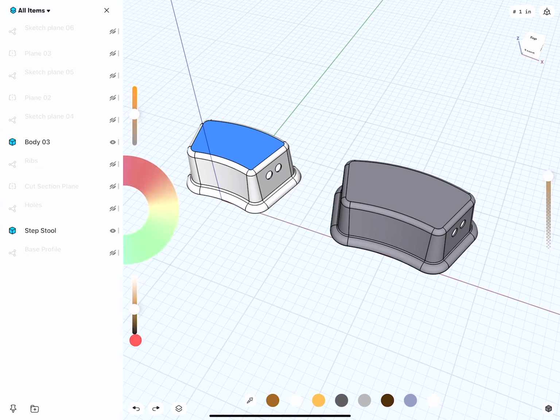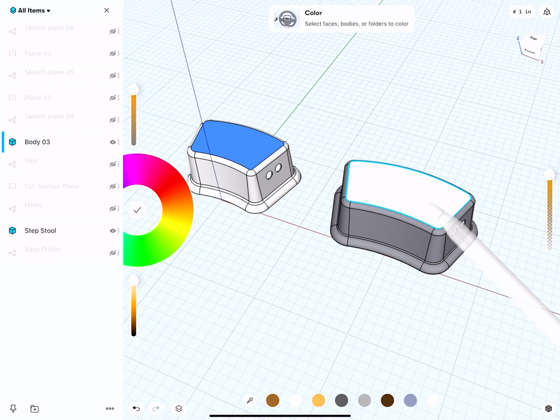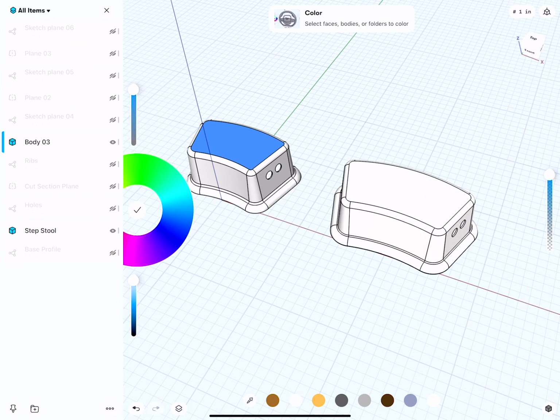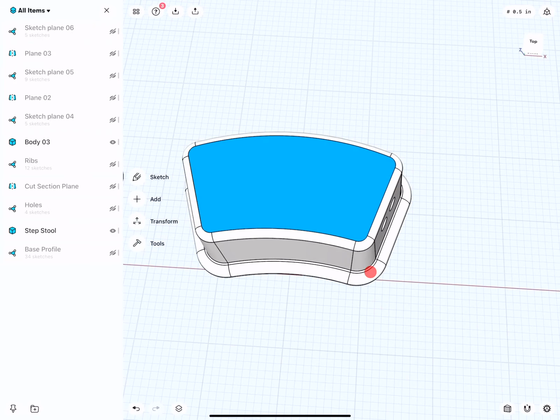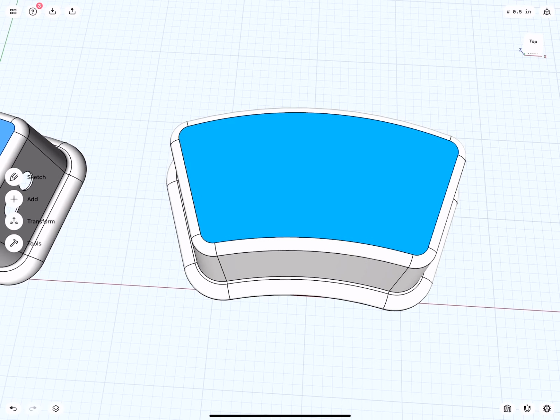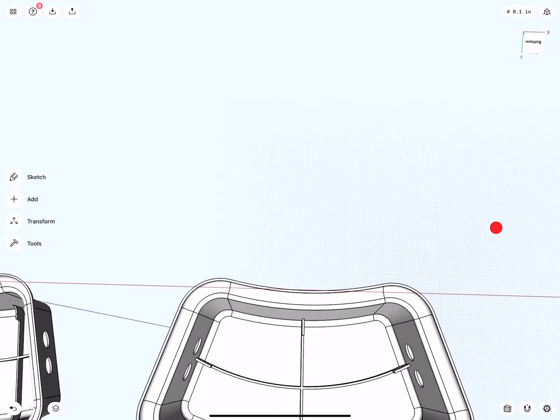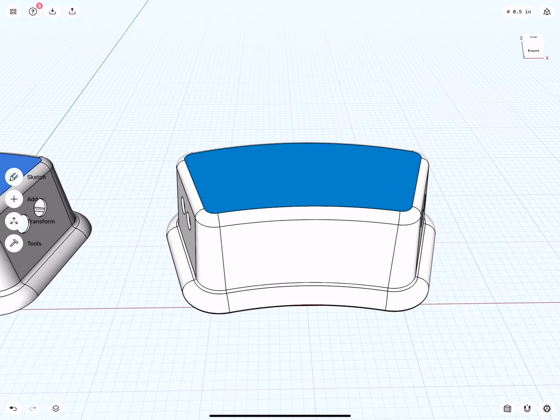And to perfect this, we can give the whole object some nice colors and select the top face. Give it a nice blue. And there we are. I hope you enjoyed this tutorial and learned a little bit about how to model something like this. That pretty much is also ready for injection molding.